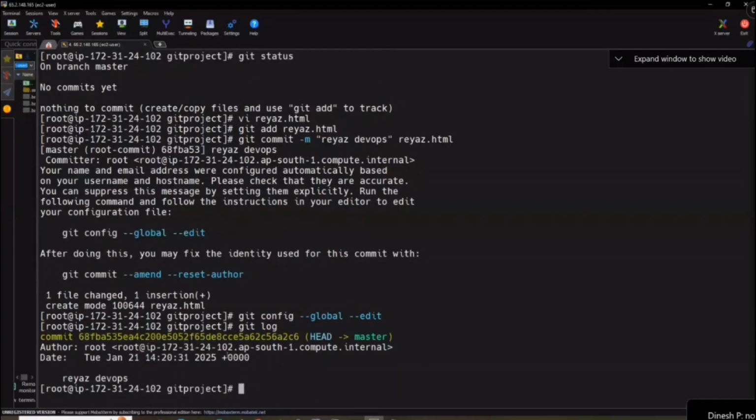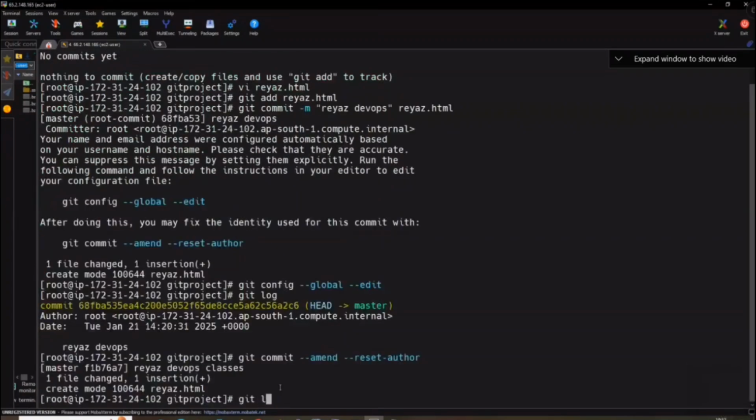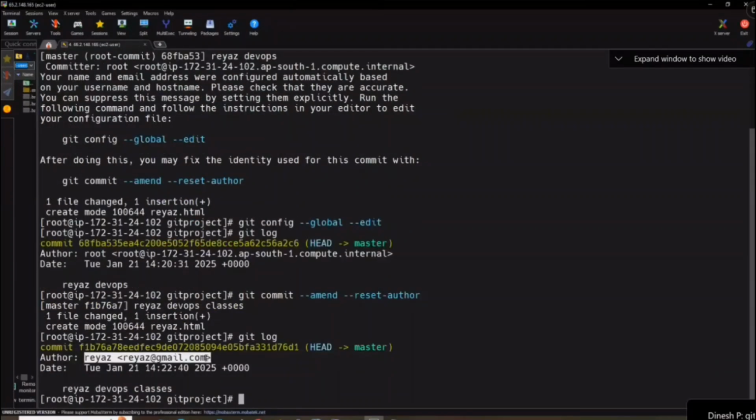Can we rename or not? We can rename the author. How to reset the author? This one. Git commit --amend --reset-author. Okay. So here, if you want to change the commit message, you can change it. What is the commit message I have given here? Riaz DevOps classes. You can write whatever you want, and then just save it. And if I do git log, got it? Did the author change or not?